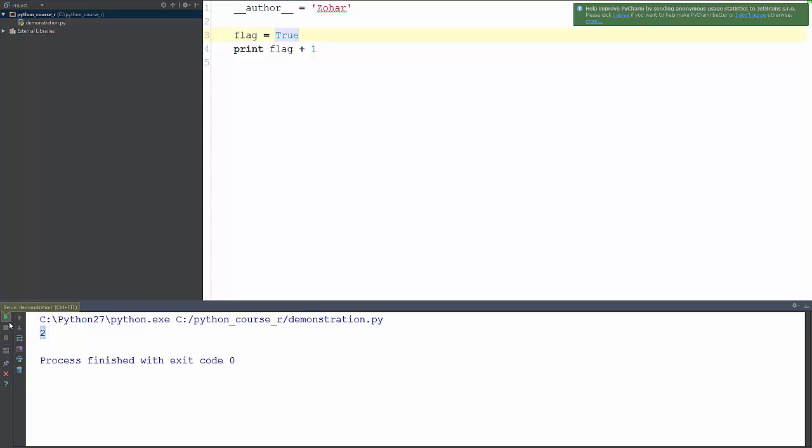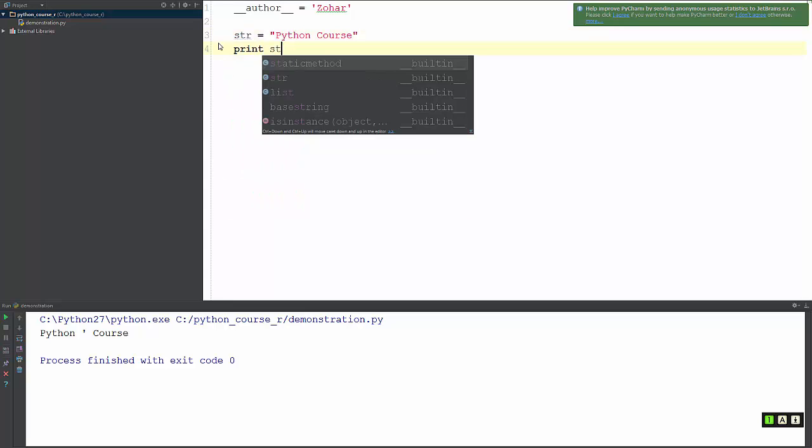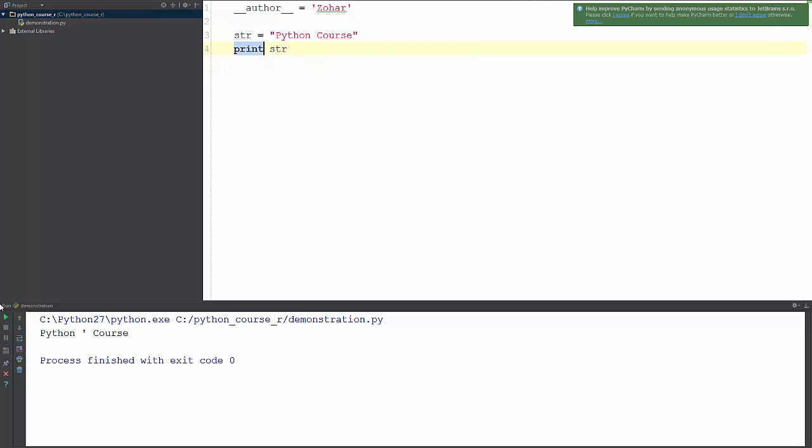Okay, we got now into strings. Strings are basically text. Okay, let's create a new variable called str. The string will be Python course. Now let's print this variable using the print command and run the program. We will see that our text is represented. Now we can specify the string representation in two ways. The first one is in double quotation marks, and the second one is in single quotation marks. The result, however, will be the same.